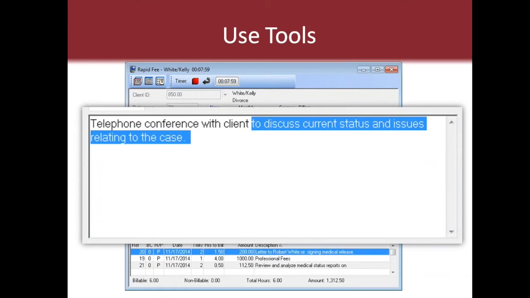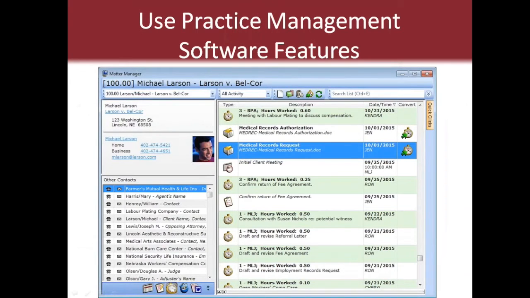Another tool that you can use to help get your time in fast and ensure that that time is accurate is converting entries to a fee. In Practice Master, here you're seeing a matter manager. You're tracking all of the work that you do. You already type a document and save it. You type out a calendar entry. You know what's on your schedule.